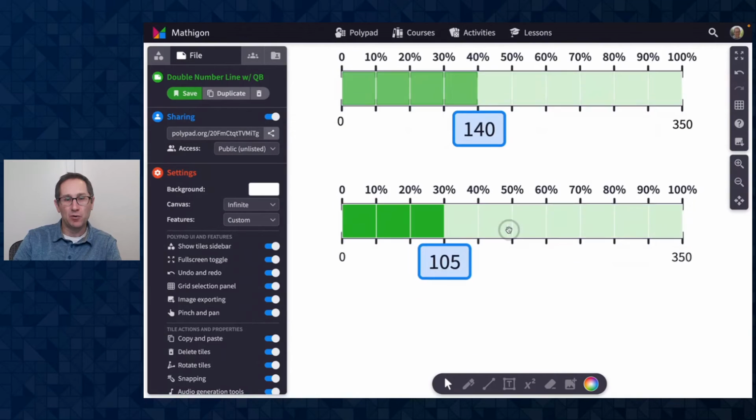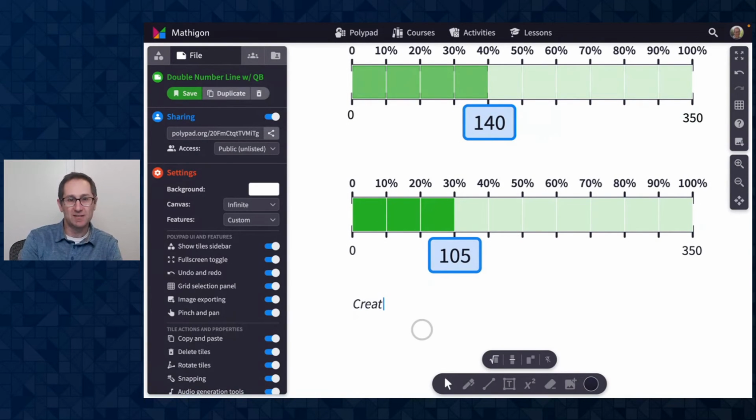Maybe I would add a question at the bottom like create your own picture. I'm doing an equation editor, so PI automatically changed to pi. That's cool, but I want a text box. Create your own visual of 70% of 400 or something, right?